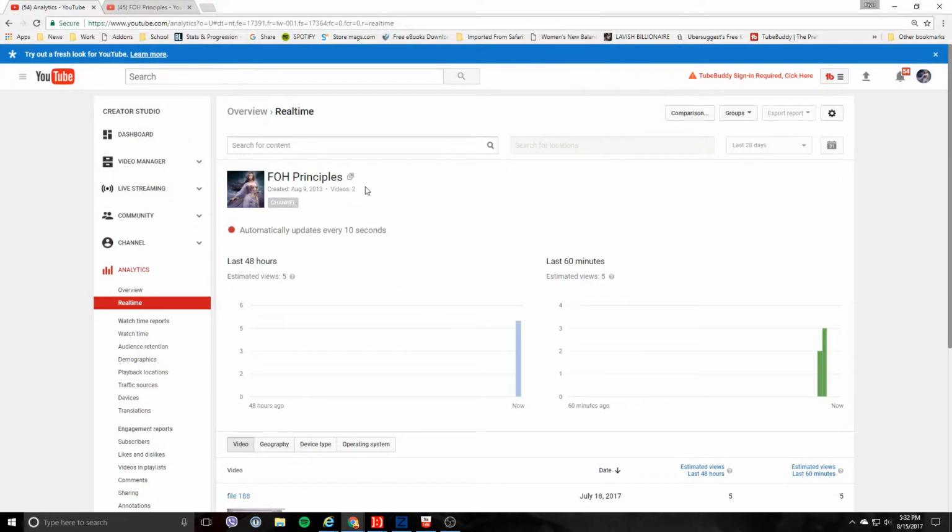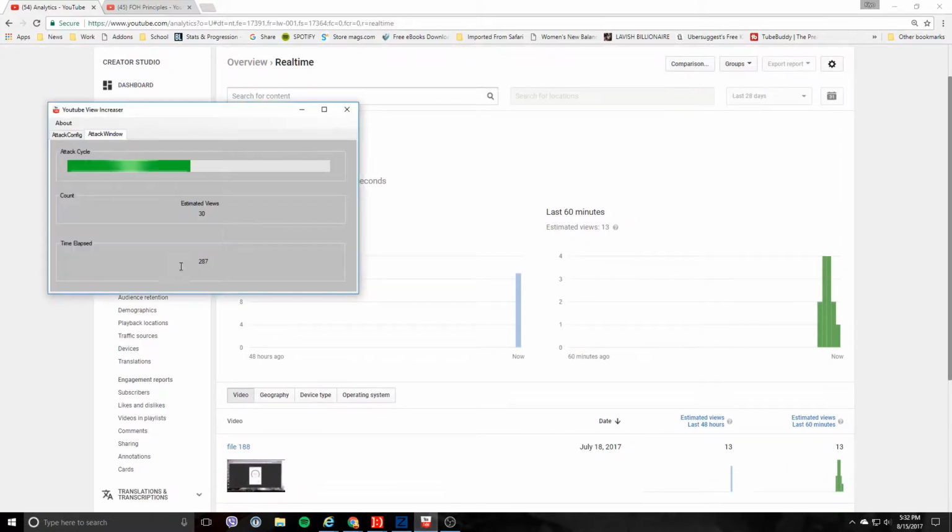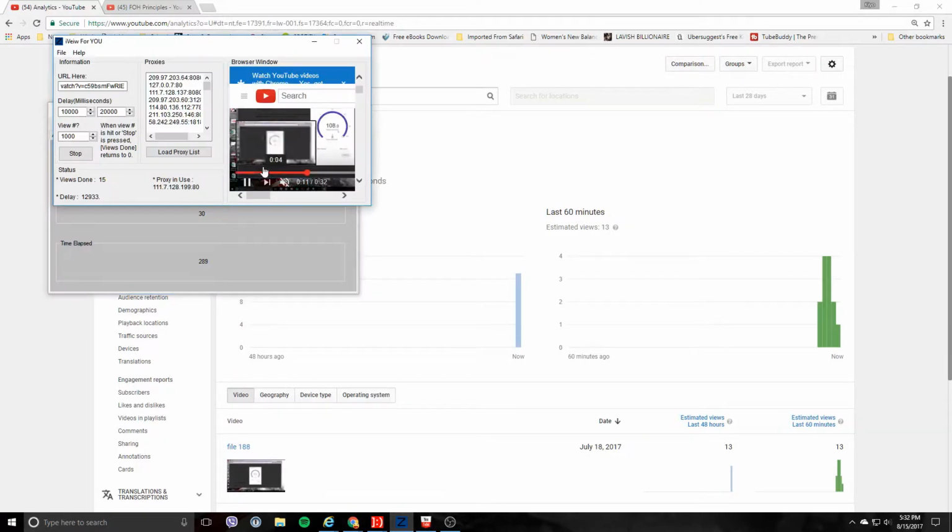And let's go back to our analytics here. As you can see, it started to jump up here, started off with 2 views, 4 views, 3 more views, 1 view, and it definitely takes time for this to load in, but as you can see, it's working. They're still running here in the background.